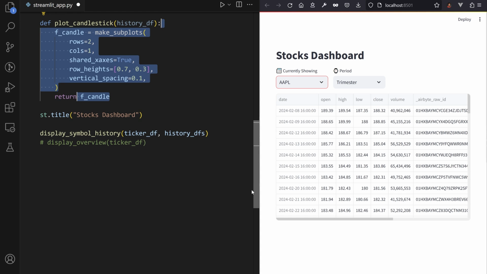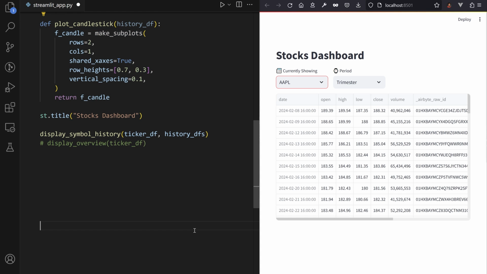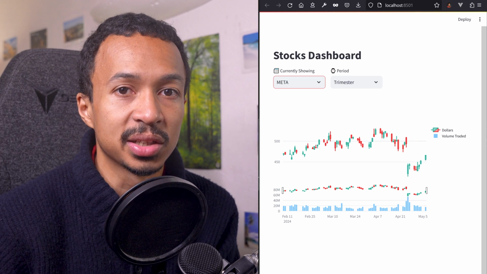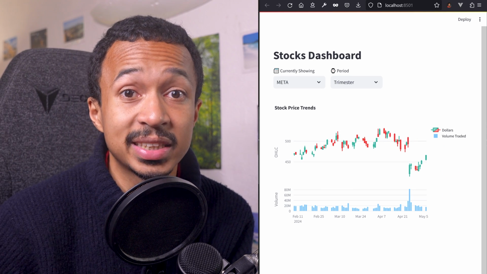In a new plot Candlestick method, create 2 Plotly subplots sharing the same X date axis, with the top one being taller than the bottom one. Return the Plotly subplots figure and display it on the app using the st plotly chart method. Hey, you're now free to edit the Plotly chart and see the updates in real time in the app.